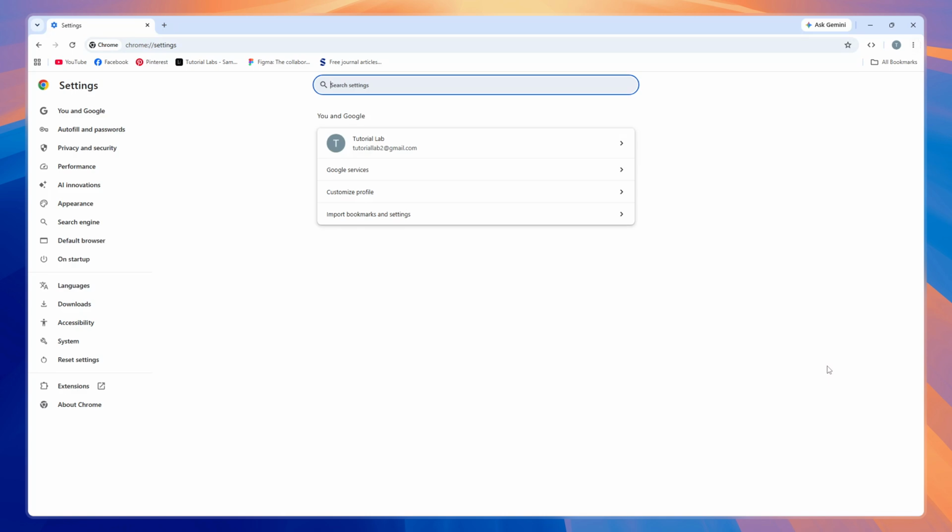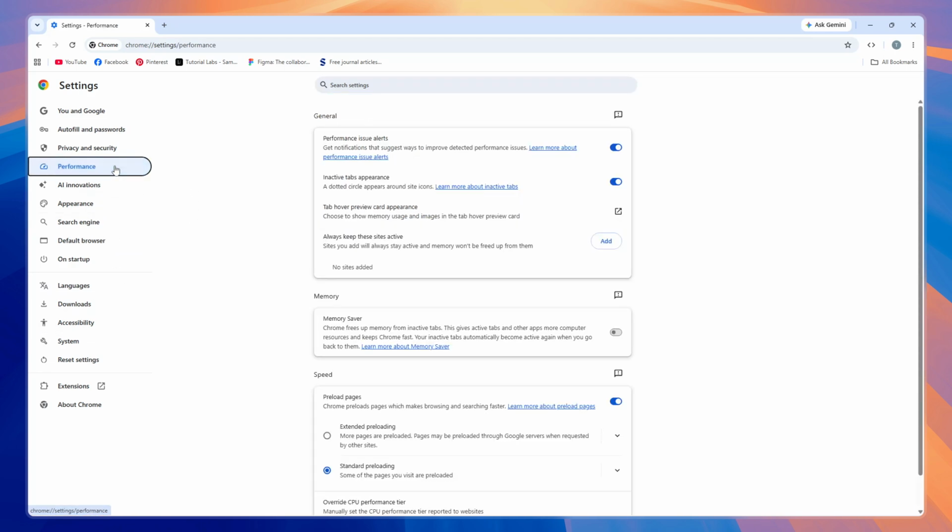Now, once you're inside the settings page, look at the left sidebar. You'll see several categories listed there. Click on Performance. This section is specifically designed to help you manage how Chrome uses your system resources, including memory and processing power. It's where all the optimization features live.